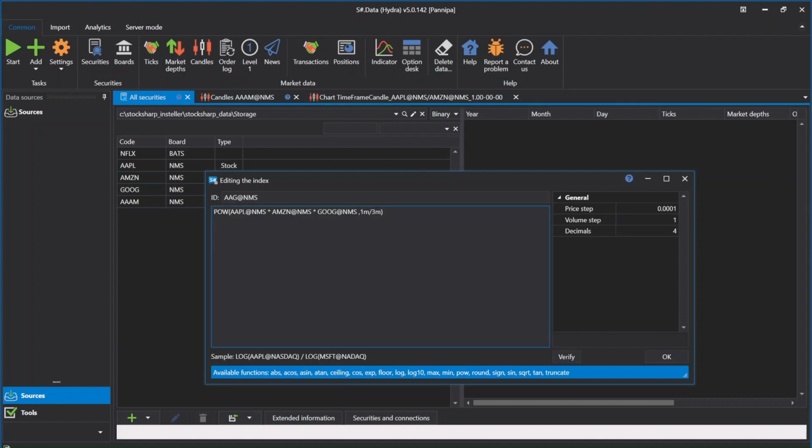If we omit M, Hydra will understand it is an integer, not a fraction. So we have to insert M every time to let Hydra understand it is a fraction, not an integer. Click verify. OK, and OK again.